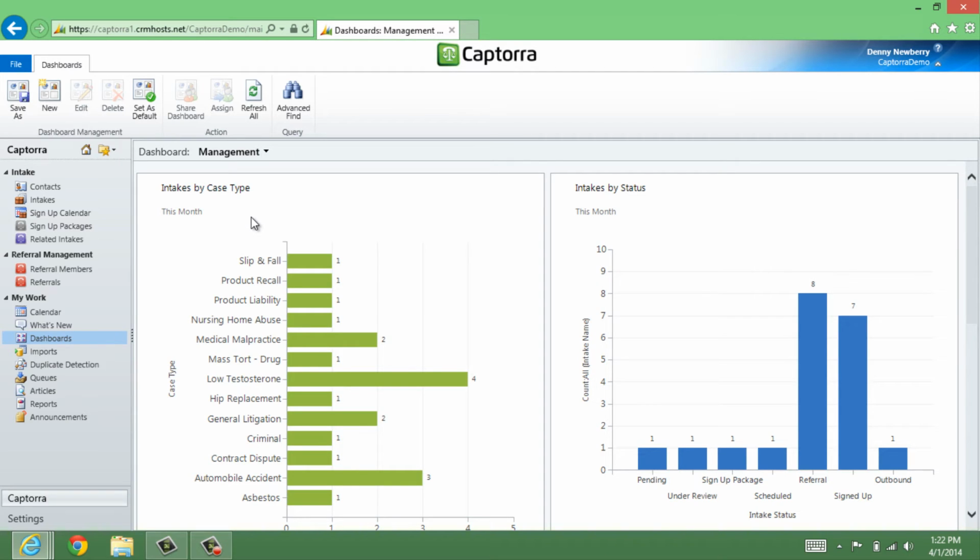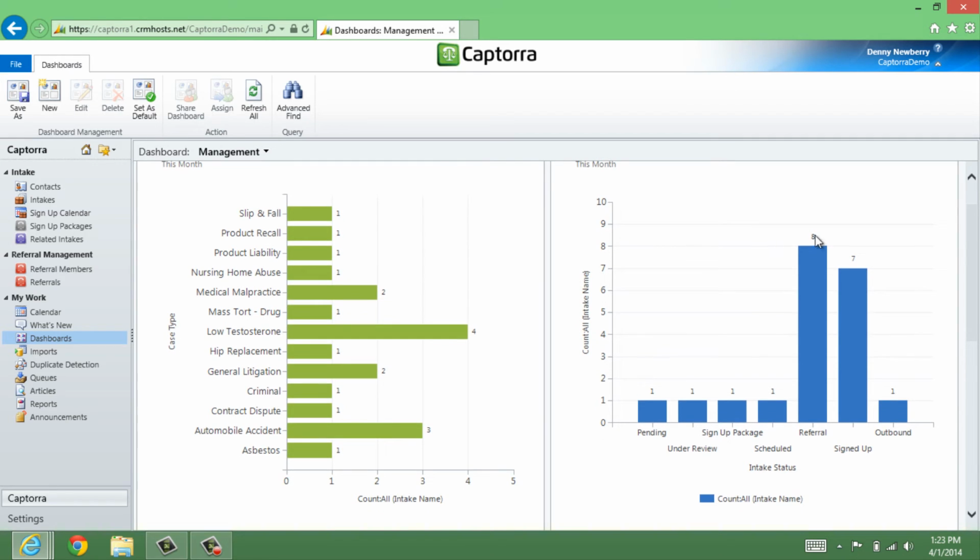This management report shows intakes by case type over here on the left to display how many potential cases we've received by each area of law within the firm. While on the right, we can see all of our intakes and then what status they're in. So we can see all of our signed up cases versus referred out versus pending or turned down as well.